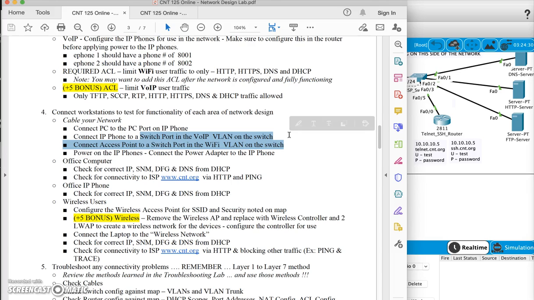So make sure again in your design and in your map, if you will, you're making note to yourself of what ports you're using on the switch. Ports 1 to 10 is this and 11 to 20 is this, or whatever. Make sure you have a game plan for that. Once you have all this cabled in, then power up your phone.